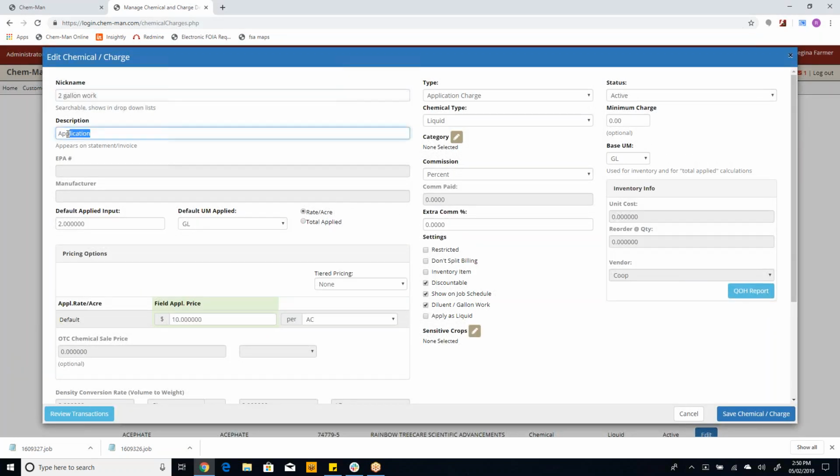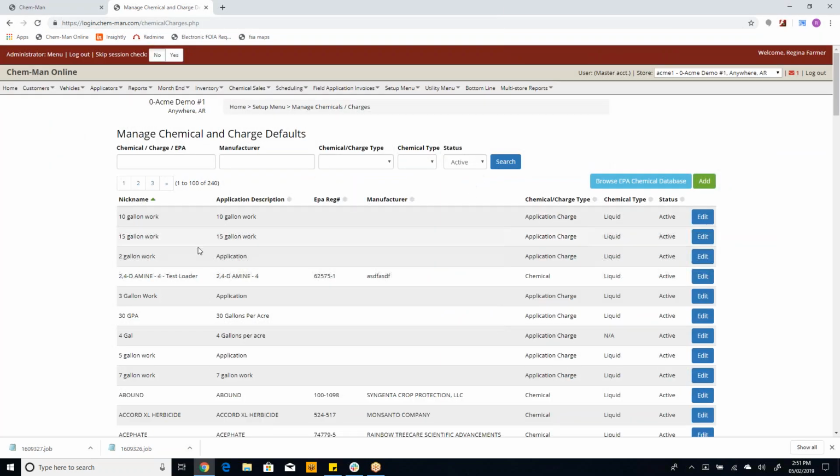The description is what's shown on the invoice, so you could either say 2-gallon work, or if you only want to show application, that's fine. We change it from chemical to application charge, and we'll help you set this up. And then they have a default price of $10 an acre. So anyway, setting up charges is very easy to do.